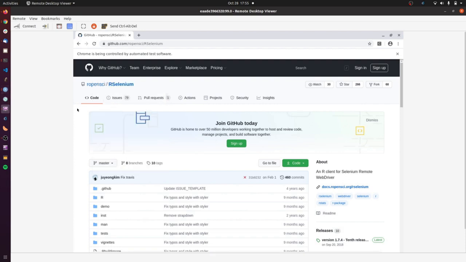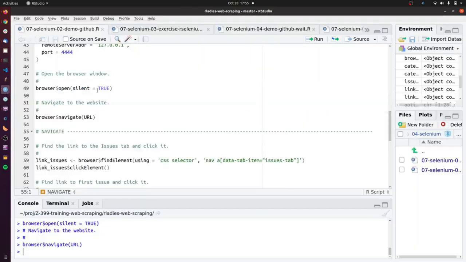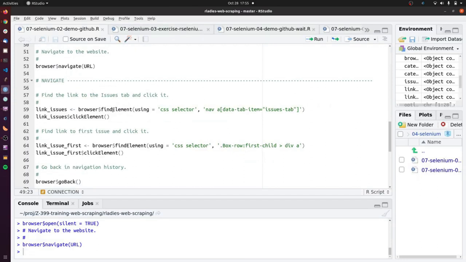Right, so I'm now in a position where I can start navigating around the repository and extracting various bits and pieces of information. Let's see what we're going to do next. We're going to play around with some navigation. The first thing we're going to do is find the link for the issues tab at the top of the page, and then click on it.